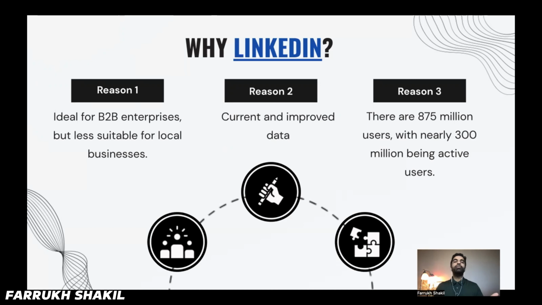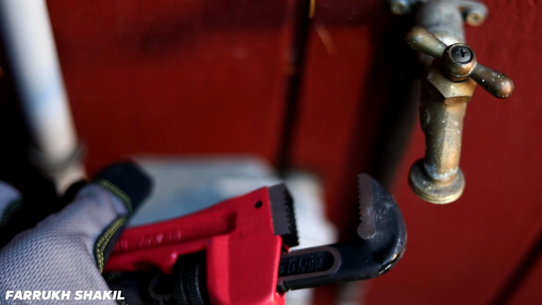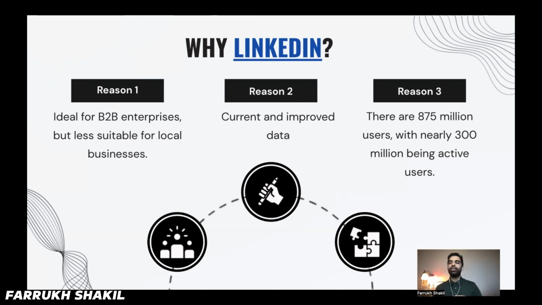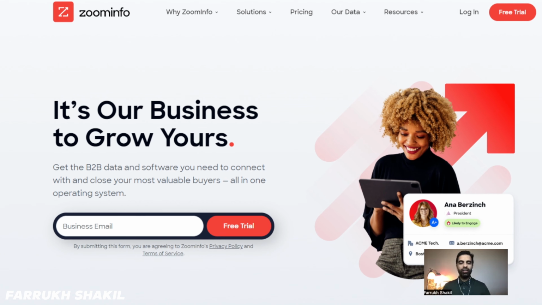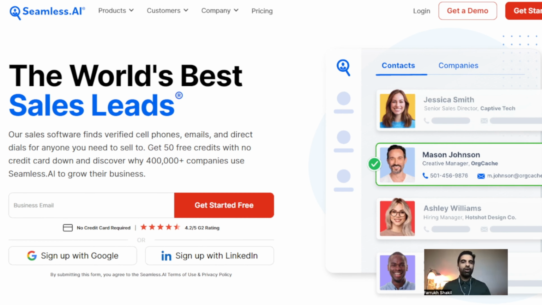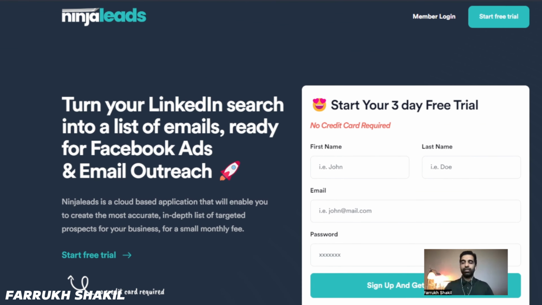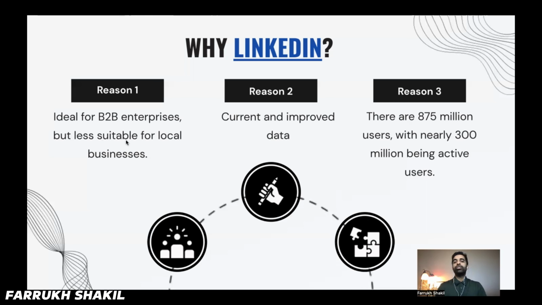Now, if you're doing local businesses and you want to outreach to local businesses, for example, like a plumber or an electrician, I would not do LinkedIn, because if you think about it, most one-man, two-man operation plumbing companies are not really on LinkedIn, right? For that, you can use other databases such as ZoomInfo or Seamless AI or Ninja Leads, right, for local businesses. But for B2B businesses, if you are in that space, then LinkedIn is a very good strategy to do, right?